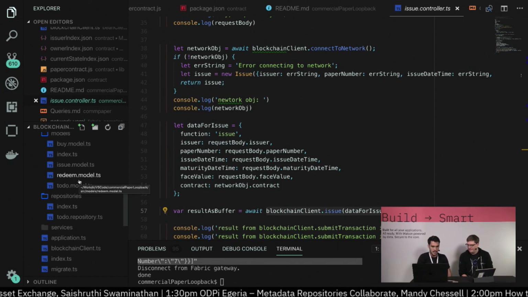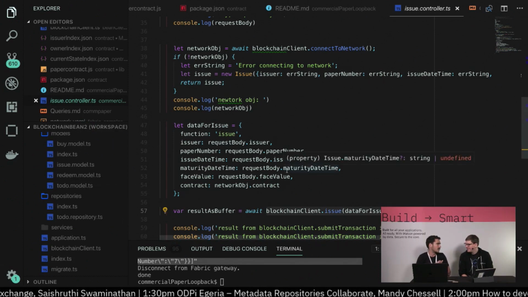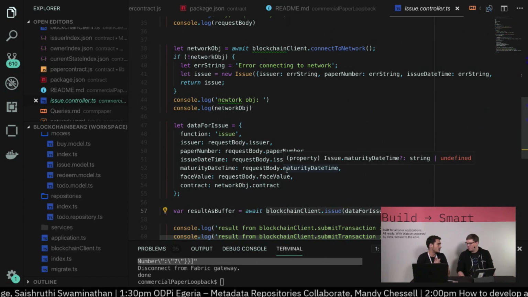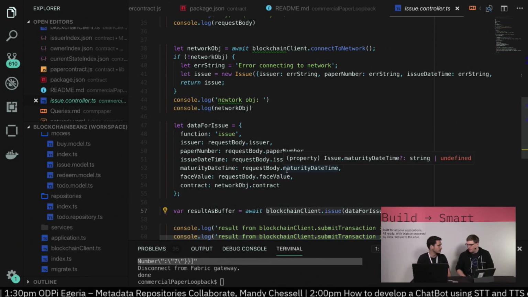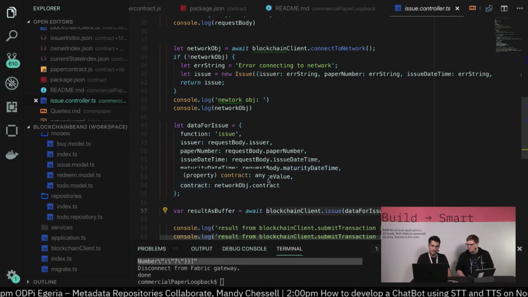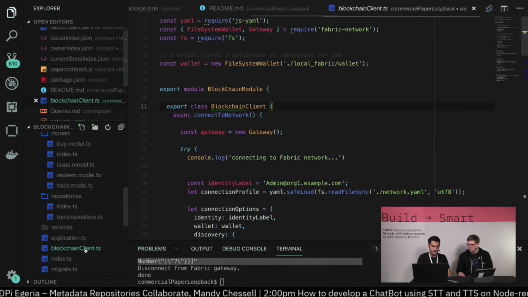Yep. And of course, if you wanted to use something else like Express and React, you're 100% welcome to do that, and it would still be a very similar flow. I've just used Loopback because it's a nice way to create APIs. Yeah, it's pretty slick, honestly. Nice. So let's go to our blockchain client.